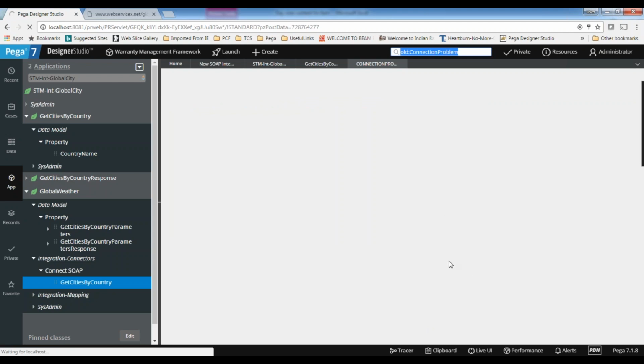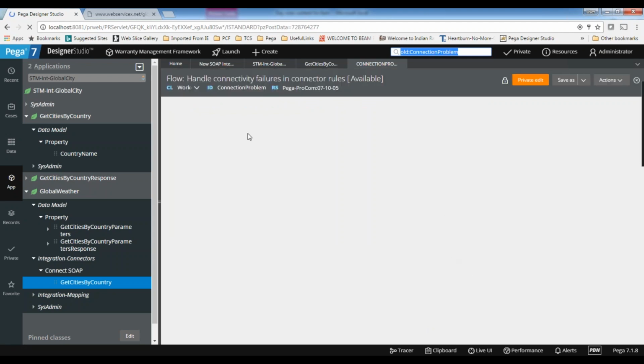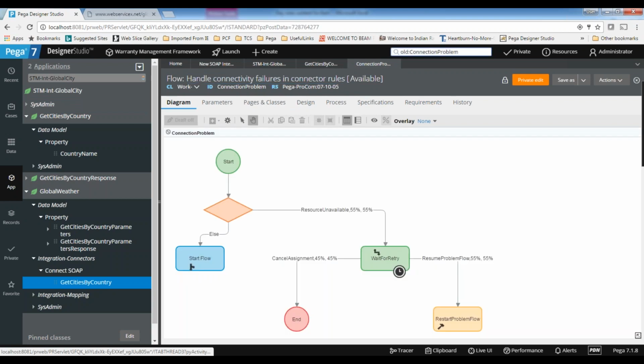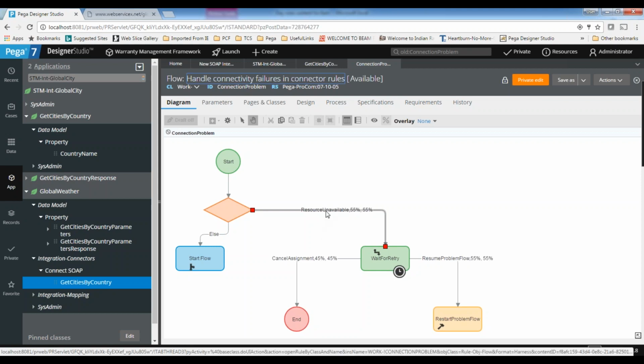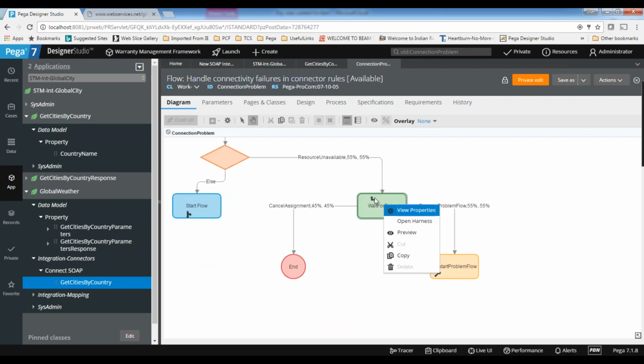So here, if you see, this is a flow rule again. This is a generic flow rule to handle exceptions or connection failures. Here, the resource is not available, so they are checking some condition: resource is not available. By using some exception, if the resource is not available, they are waiting for retry. Here, if you see, they are using an SLA rule.